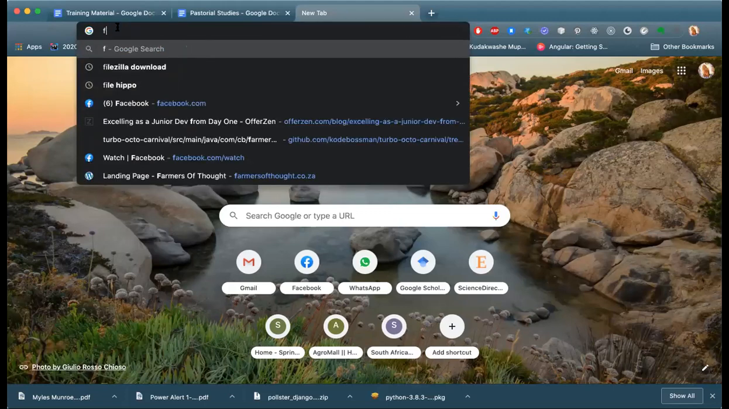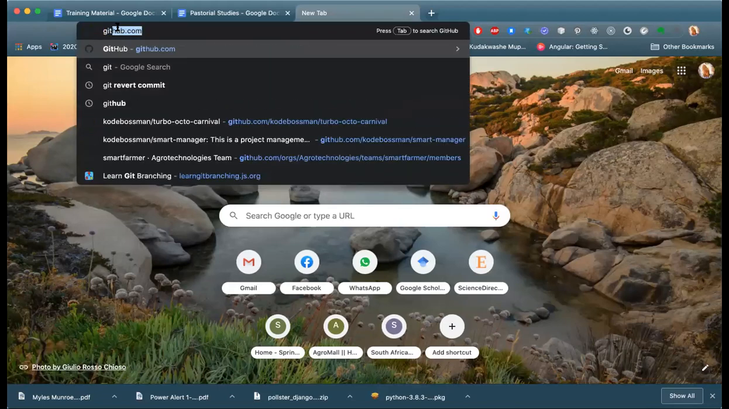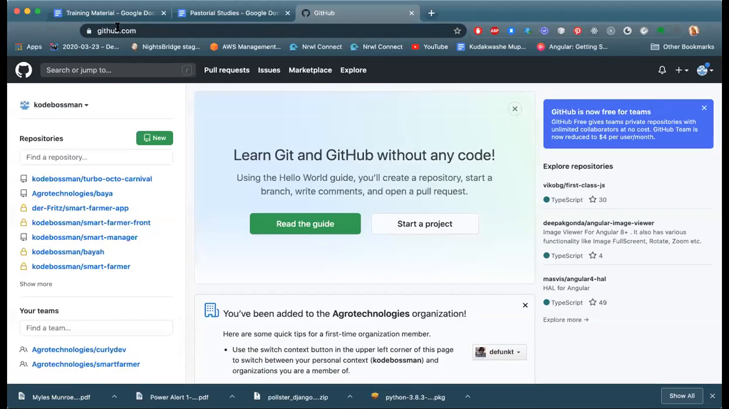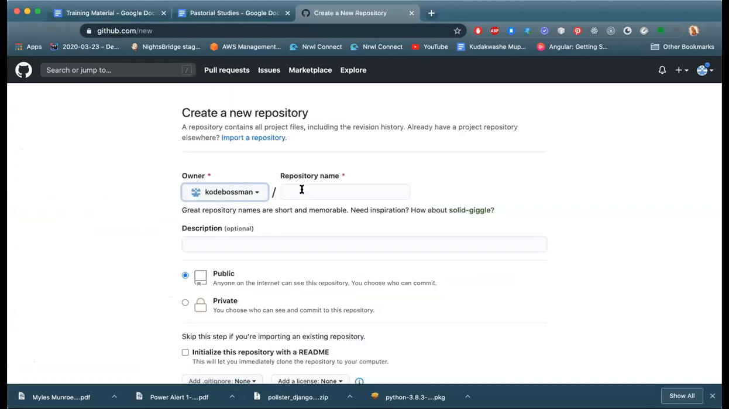I go on my GitHub here. Then I create a new repository. Repository name: Application meta contract farming.